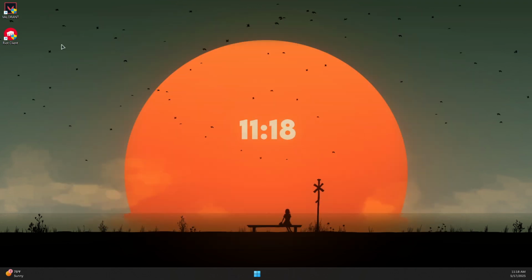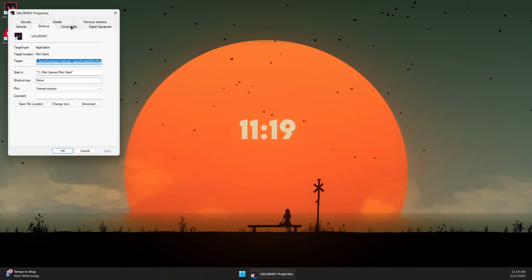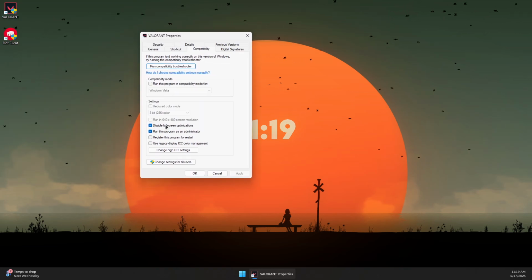Now you can simply close this and right click on Valorant logo, go to properties, compatibility tab, and in here you want to make sure disable full screen optimizations is checked, and run this program as admin is also checked. And then you can click on apply and OK and then try to run Valorant again. That should solve the problem.